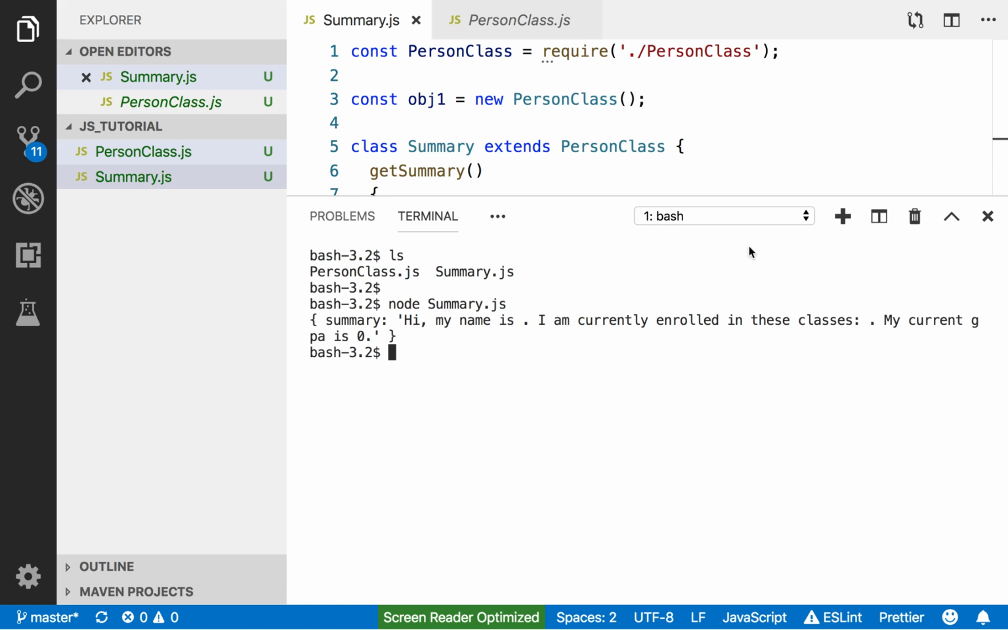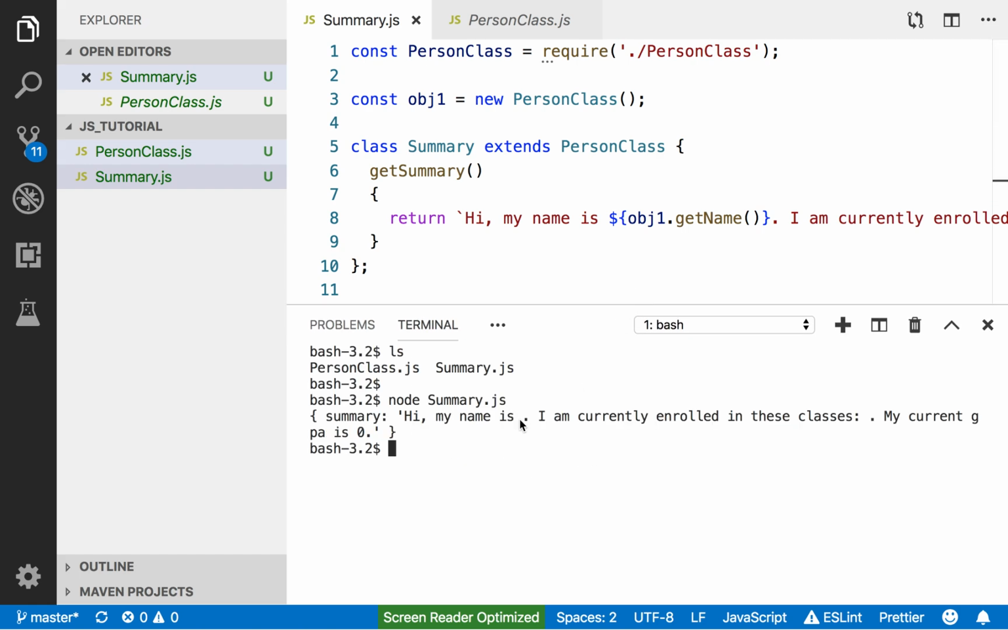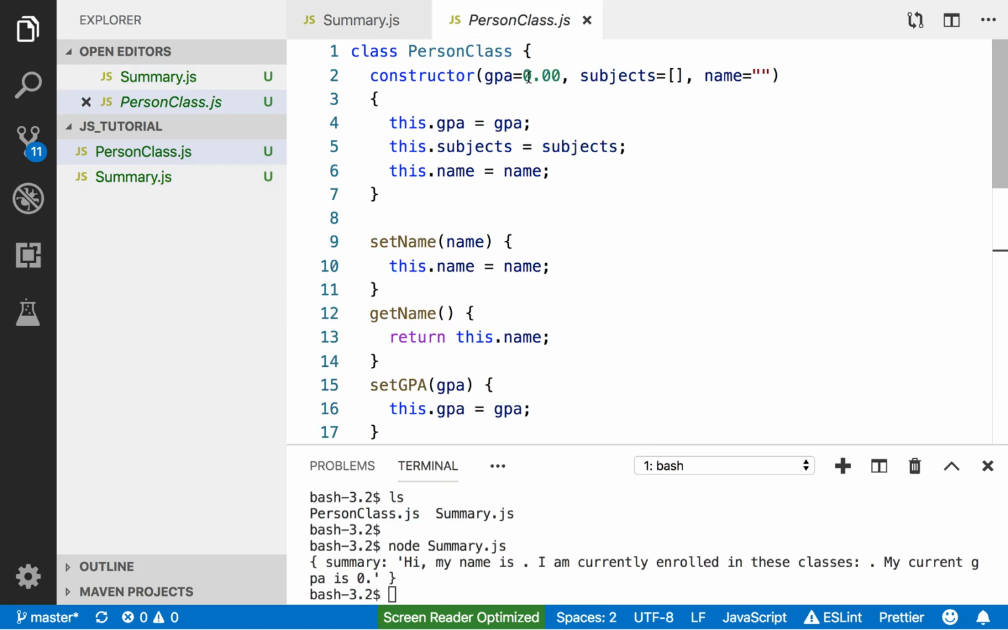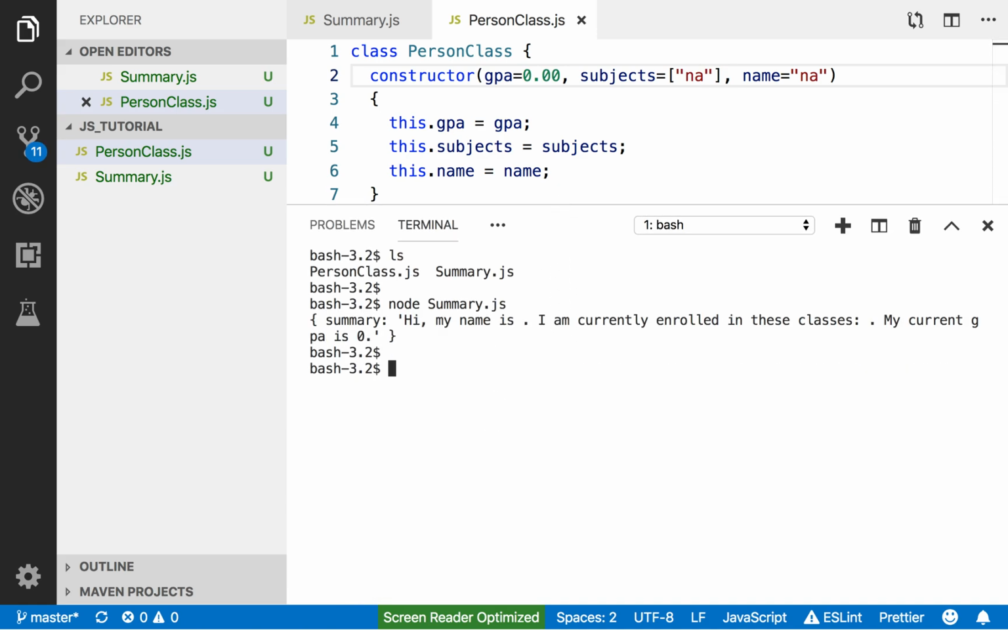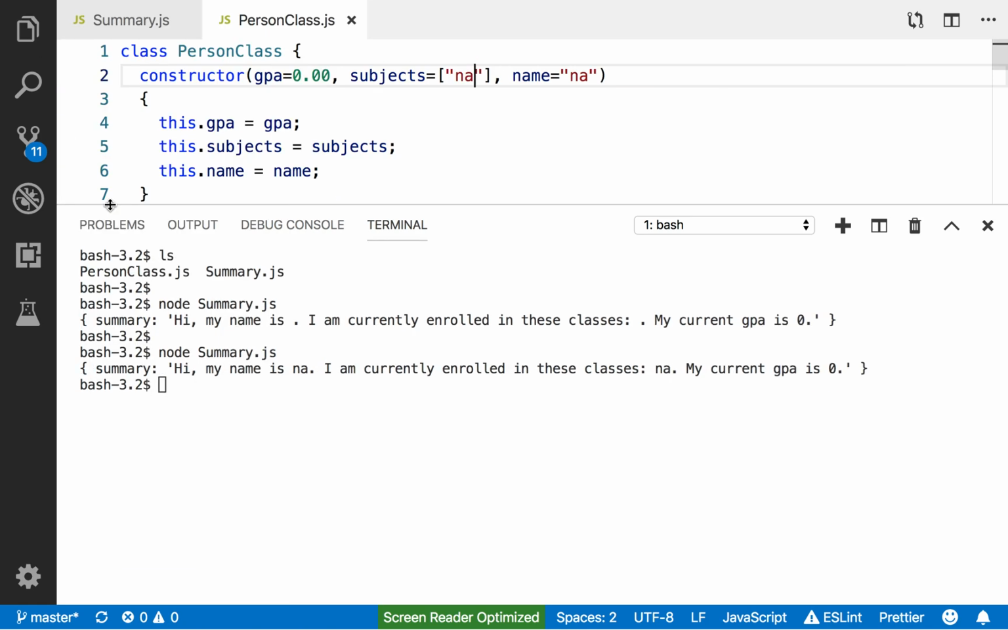What's going on? Now, if you notice, the empty string you see here is a result of, go back to person class, the default values we gave to name. If I put NA here and I put NA here and leave that at 0, watch what's going to happen. Those are the default values that we get. My name is NA, currently enrolled in classes NA, current GPA is, as you can see, 0. Reason why is that those are default values.